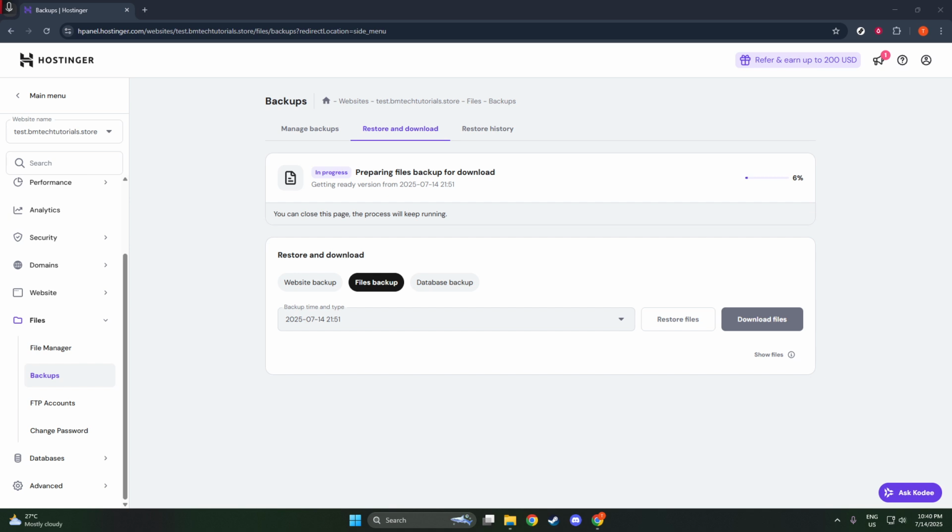And there you have it. You've successfully downloaded a backup from Hostinger. With these backups safely stored, you can now proceed with confidence, knowing you've taken solid steps to protect your website.